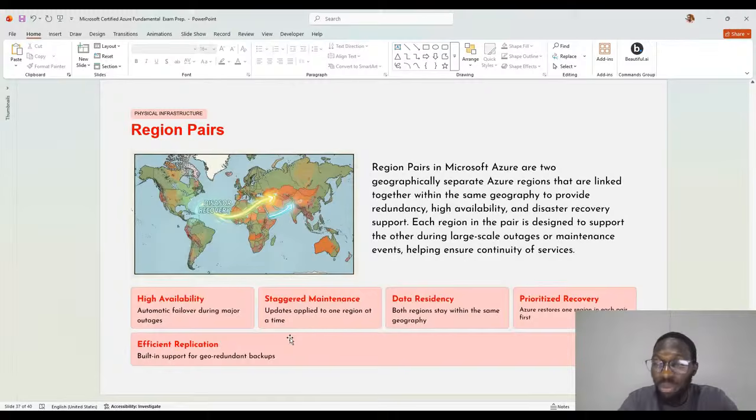Now whenever there is an update at East US, you cannot wait and you need that file immediately. Definitely you will go to your secondary region. You can easily retrieve that file from your secondary region, right? So we also have data residency, right? Both regions stay within the same region.